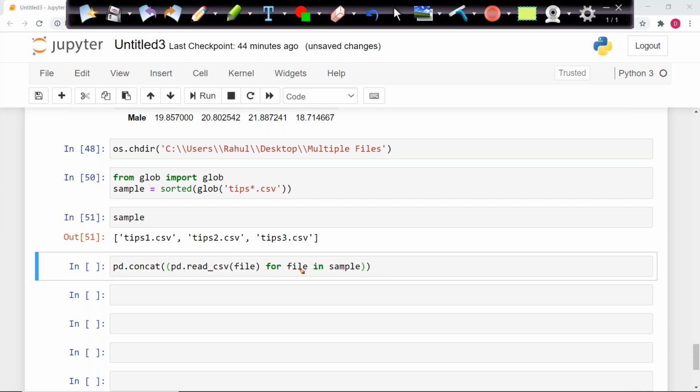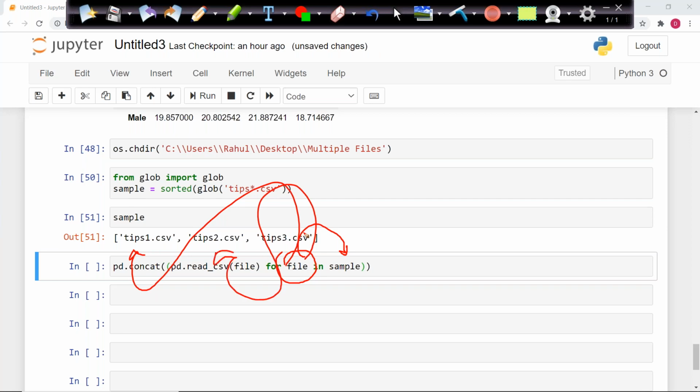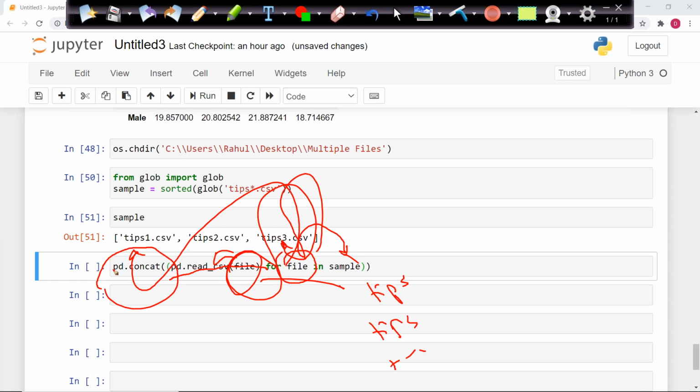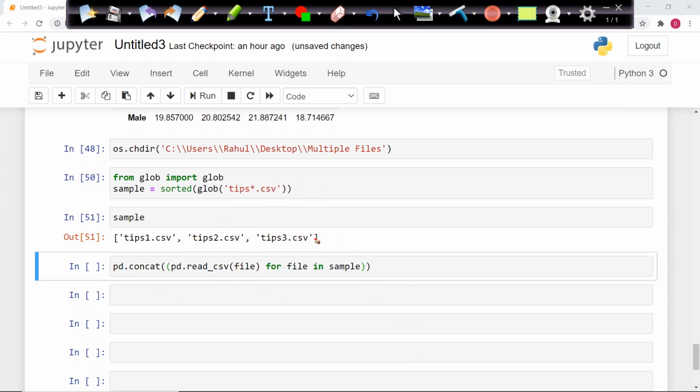My for loop, what will it do? It will take this file value from the sample one by one. The first value is tips1.csv, the second value is tips2.csv, and the third value is tips3.csv. So basically in pd.read_csv(file), the file value is changing: tips1.csv, tips2.csv, and tips3.csv one by one. And pd.concat will put all one below another, right? So let's run this and see what happens.